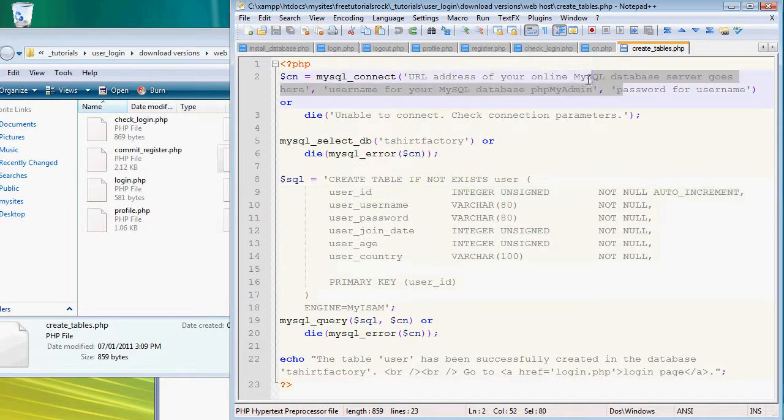The only part that changes is once again up very top here. You want to type in the correct address for the URL for your database, the username for your PHP or whatever control panel you're using to manage your online database and tables, and the password for your username. That's all that's going on. And you know what? That basically finishes our tutorial.